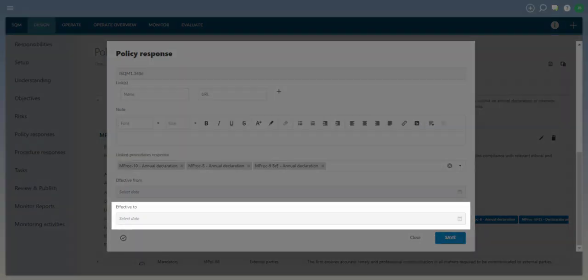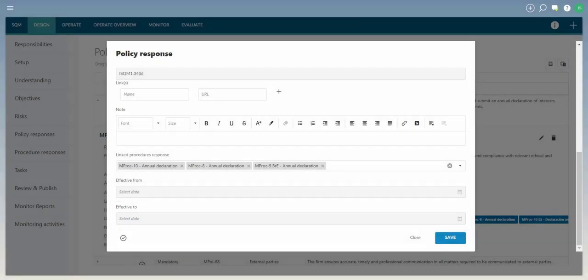The Effective To field is an optional field and should be left blank if the policy response will remain in effect for the foreseeable future. When it is decided that a policy response will no longer be applicable from a specific date, the date on which the policy response will no longer apply to the firm's system of quality management is recorded in this field. The change can then be published to the firm's system of quality management in advance, and the policy response itself will be in operation until the sunset date is reached.